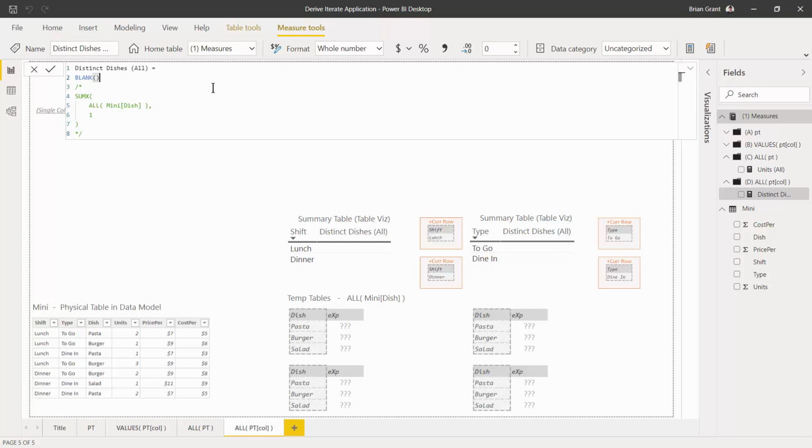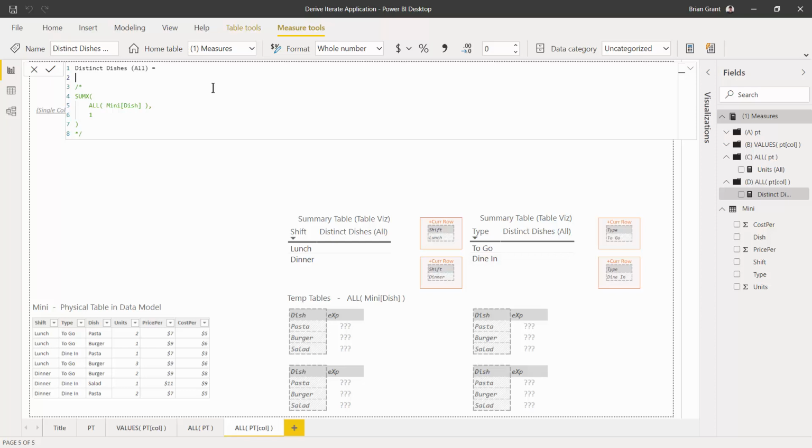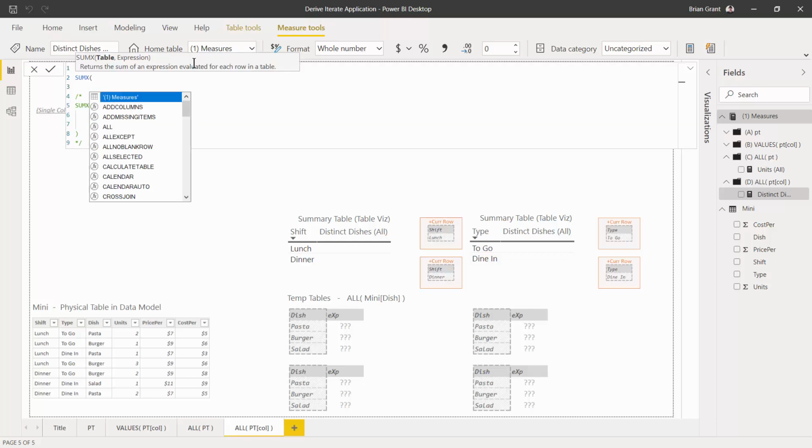Let's click on the end of line 2, hit backspace a couple times until we get to the beginning of the line, and go ahead and type in SUMX. That's the iterator that we're going to use. Go ahead, add an opening parenthesis. Do shift enter to go to the next line, right? And what's our derivation going to be? Well, this time we're going to point the ALL function, not at an entire table, but just a single column, specifically the dish column, to get all of the values of that column regardless of the filters.